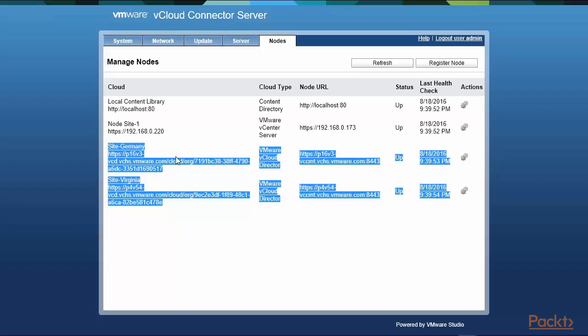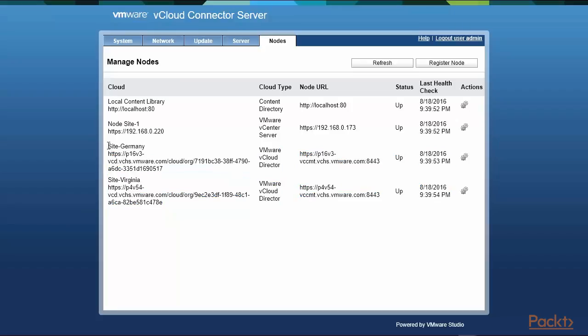Well, I had said earlier that vCloud Air actually provides a node URL for each one of their sites. So site Germany, for example, has this URL, and site Virginia has this URL. Now, how did I know this? Well, the best way to do it is to either call VMware support, vCloud Air support, and obtain this URL, the node URL. But this multi-tenant node URL is also available in vCloud Air documentation, which is where I obtained it from. I actually Googled it.